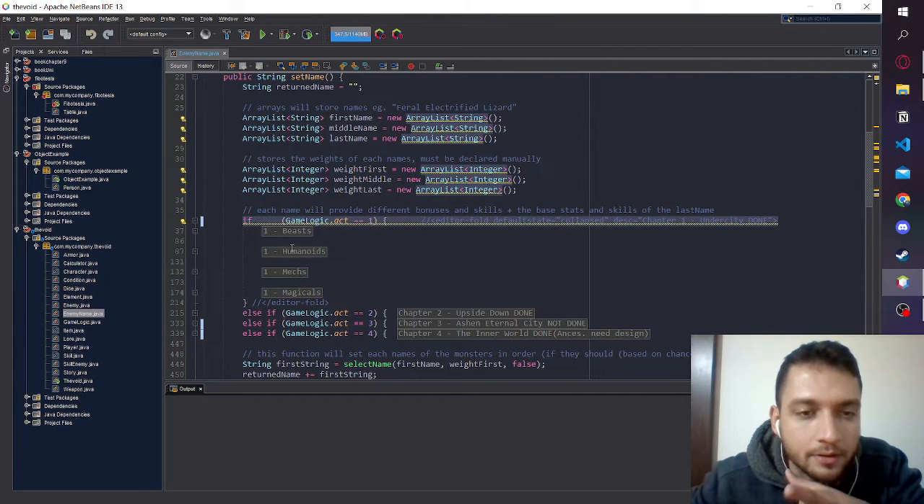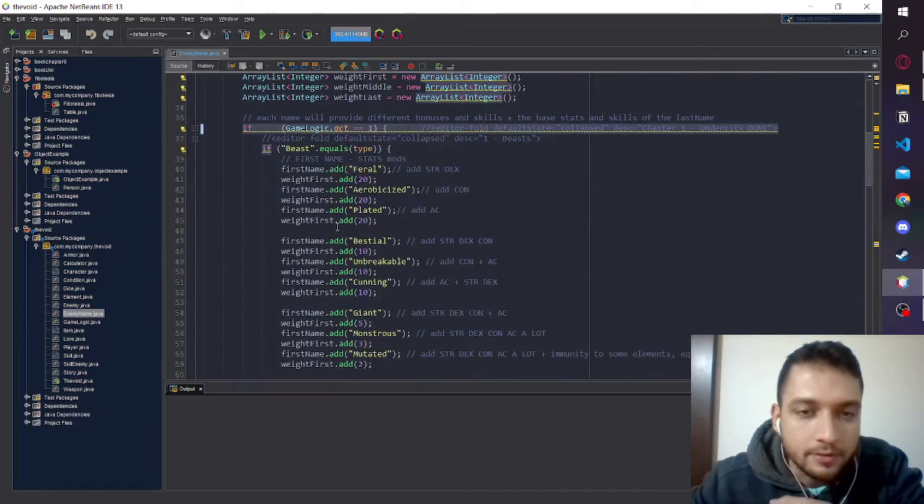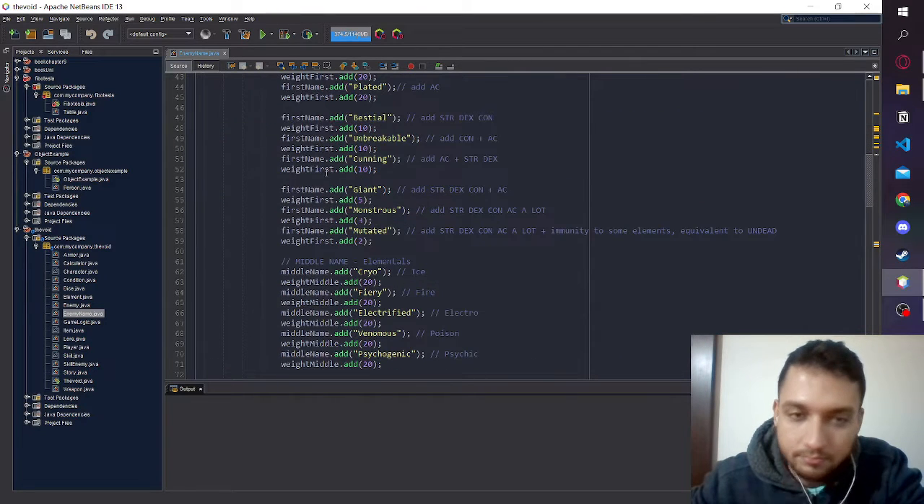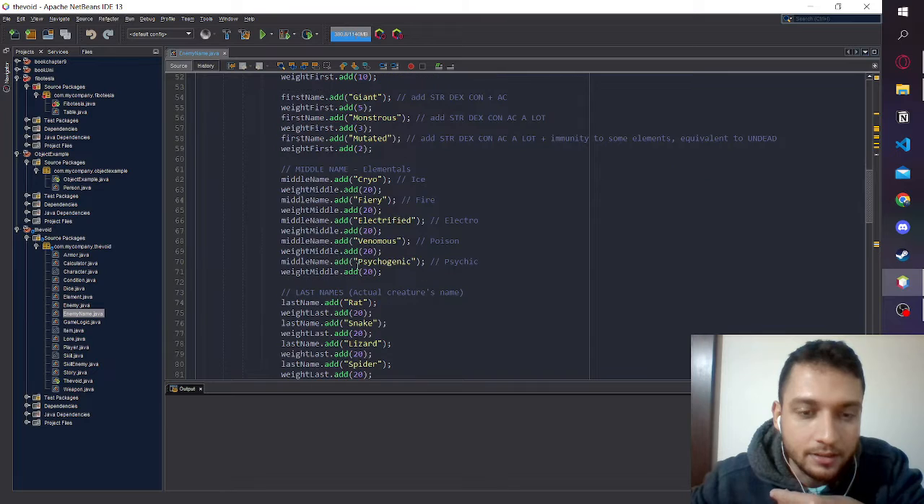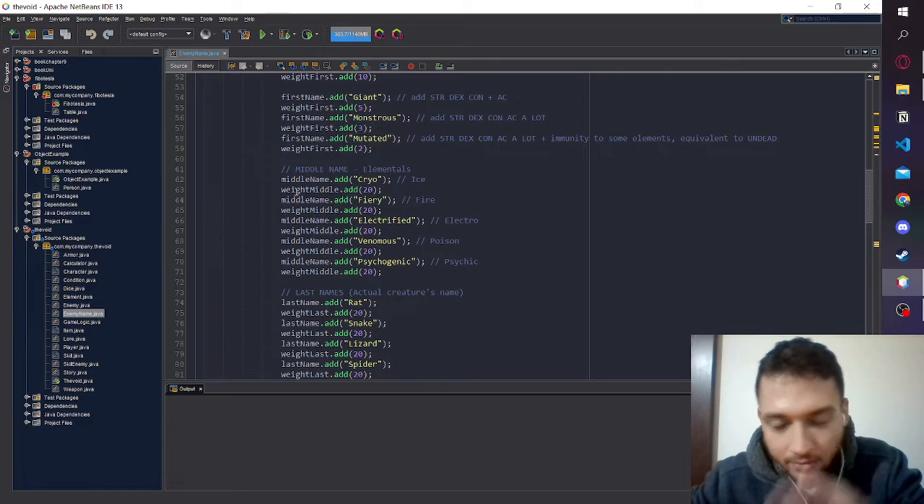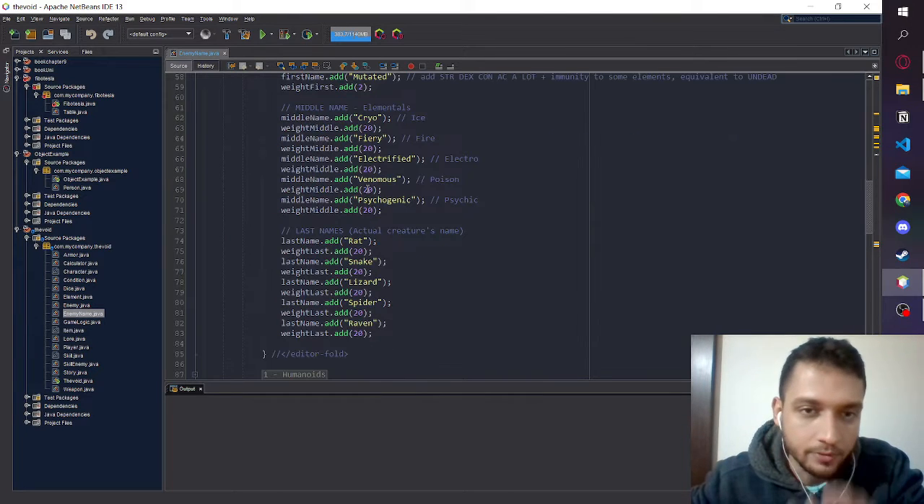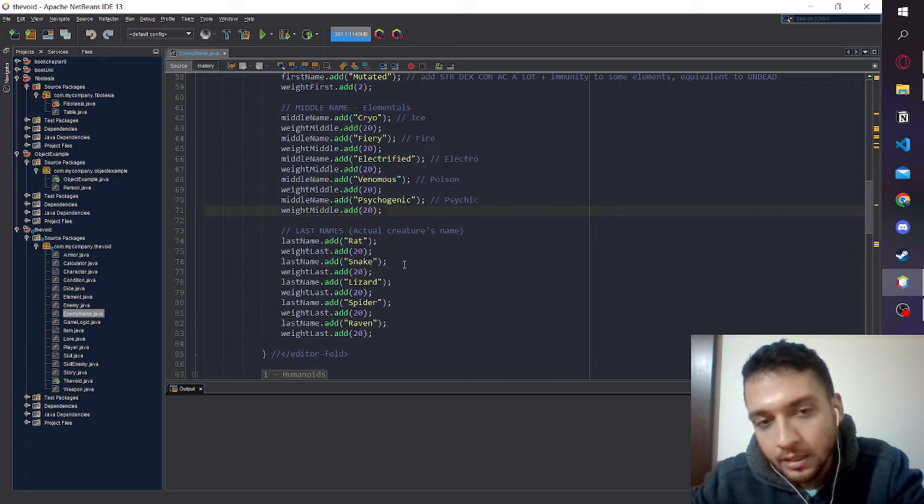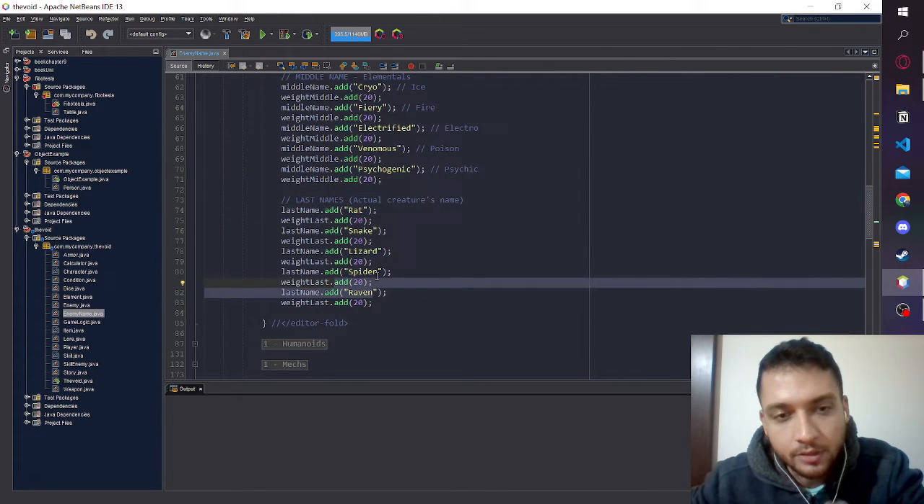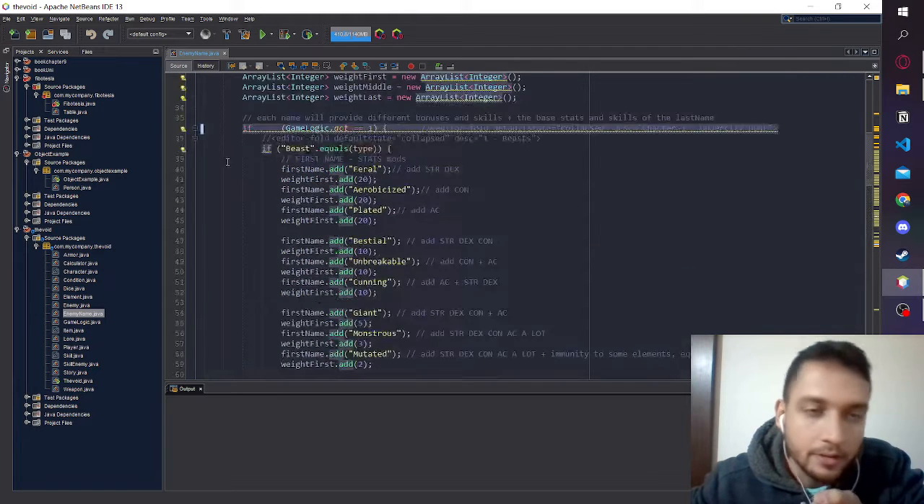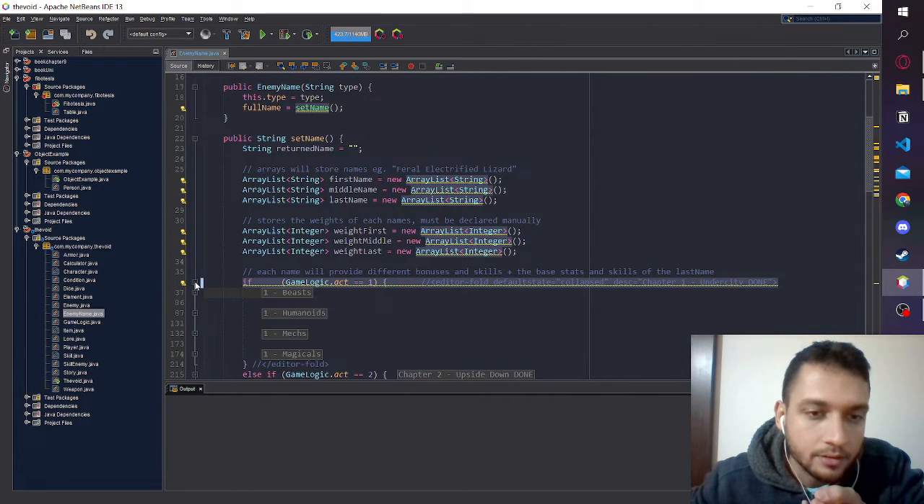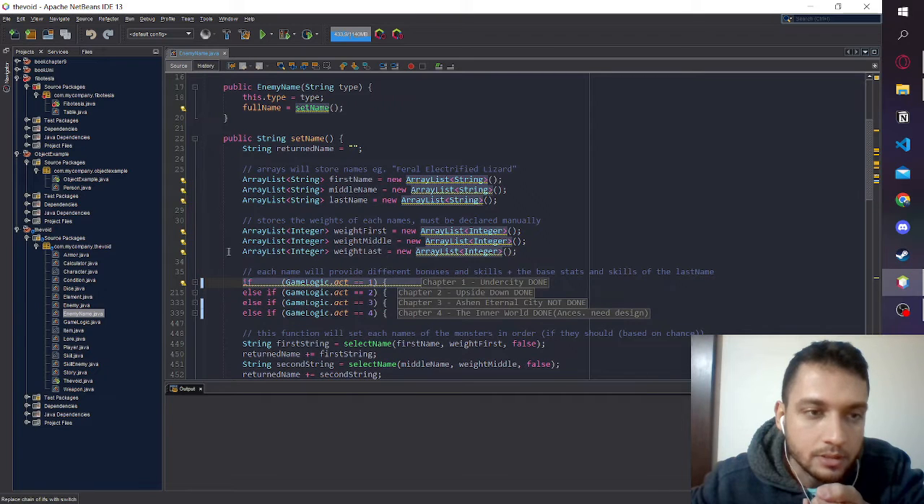So, for example, in Act 1, you're gonna have beasts or humanoids, mechs, and magical enemies. For example, in the beasts, you have this first name, which is not the actual name of the creature. It's an adjective. So it's a feral, plated, aerobicized, all these here, and then the middle name, which is the element for beasts. Other creatures will have different middle names or characteristics for the middle name. For the beasts, they are the elements, and then the actual creature's name. Okay, so raven, spider, lizard, snake, rat, whatever. And so these are for enemy names.